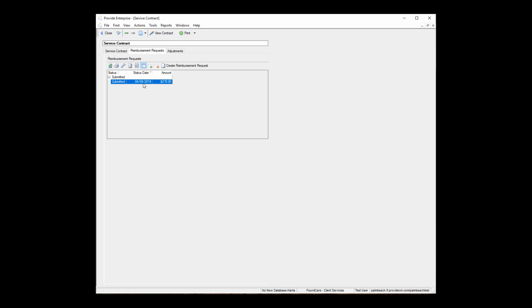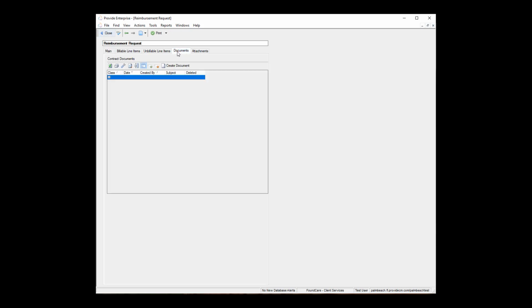So a reason for returning the request would be if there's any additional documentation that the county thinks is needed. Whatever the reason for returning is, they will let you know in the Documents tab of the reimbursement request what changes are needed for you to make before you can resubmit.